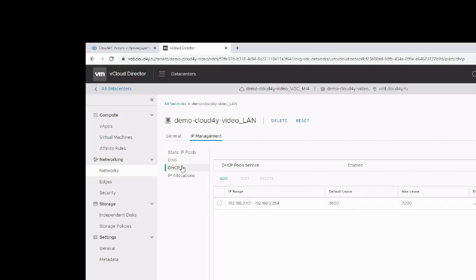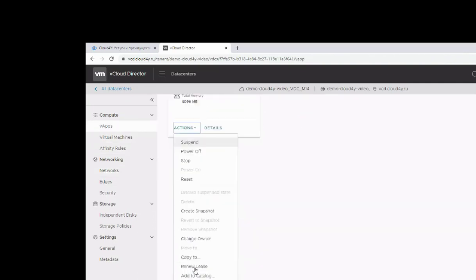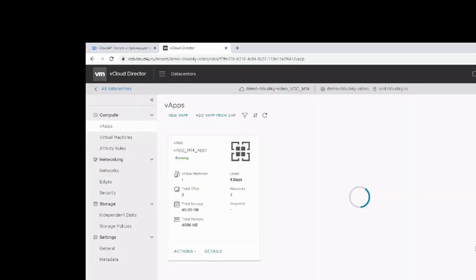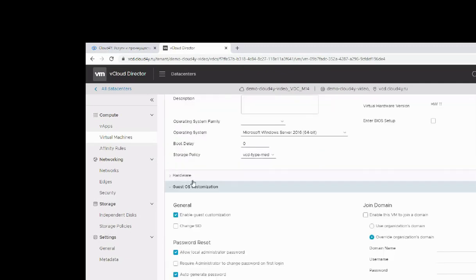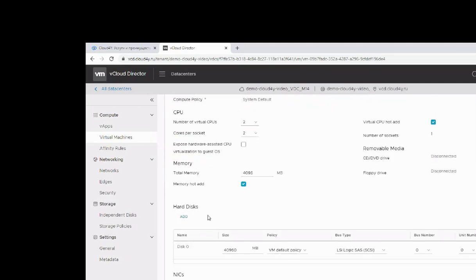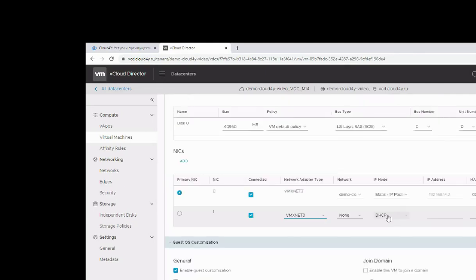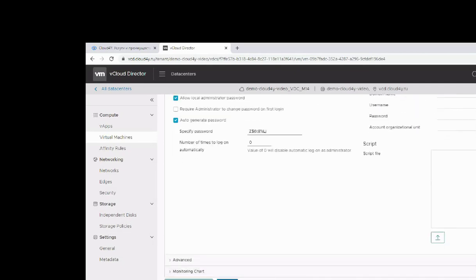Let's add this subnet to our VM. In the properties of the VM itself, we will add another virtual adapter. Let's specify the recommended type. We will use DHCP, as the network we choose is our isolated network. Save the settings. Let's go into the virtual machine.